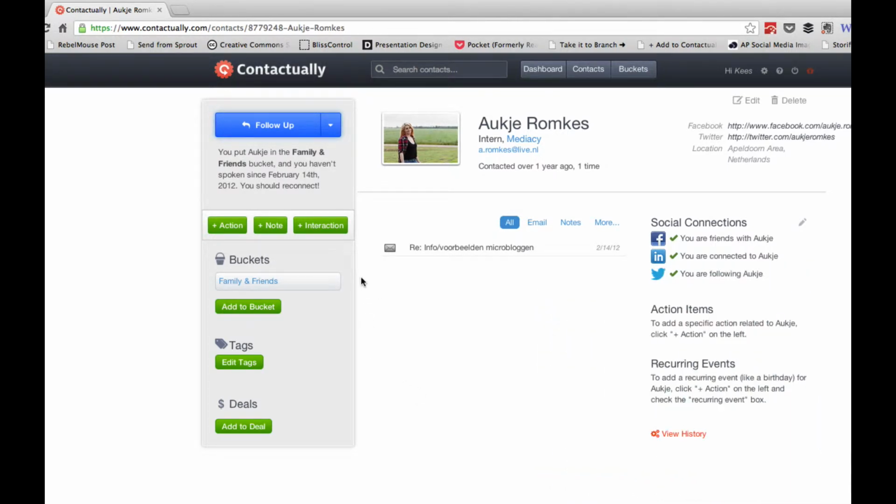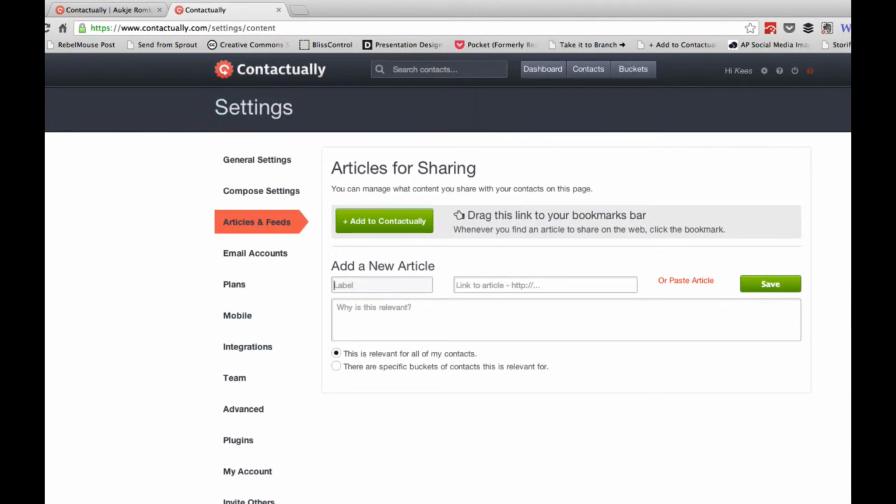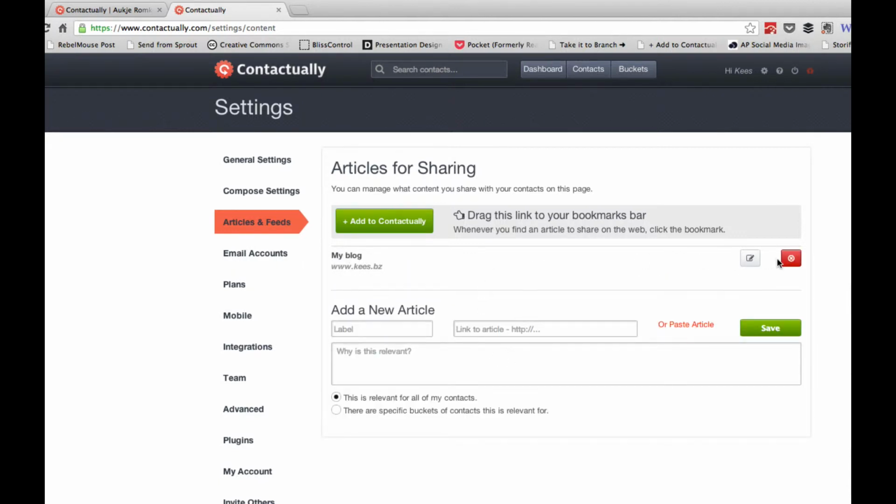Okay. Some stuff Brian talked to me about was the share content stuff. As you've seen in the options before, I can add RSS feeds, like my blog, for example. I'll just put in my blog feed, save. All right, this is the article. That's nice. Okay, so you can add it to Contactually. I've actually already added this one.